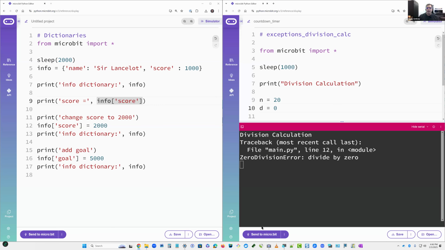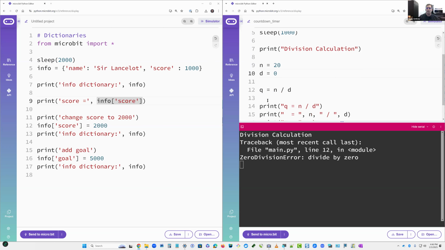And we will see that an exception occurs on line 12 where it tries to do the division, because how many times does 0 go into 20? Who knows? You can't multiply anything by 0 to get 20. So we get the divide by 0, the ZeroDivisionError, is the exception.